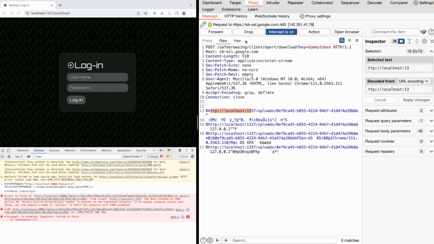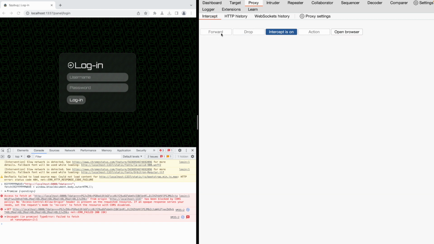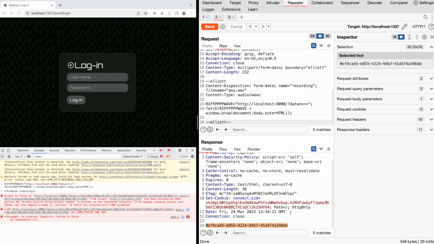Kind of see this is safe browsing. This is something else. Just drop that. So we were able to download it. So let's see if it loads as JavaScript. Go back to our repeater. So we have this file here.